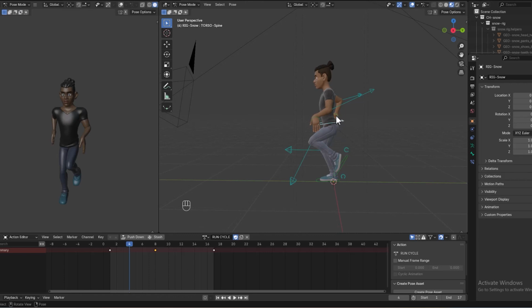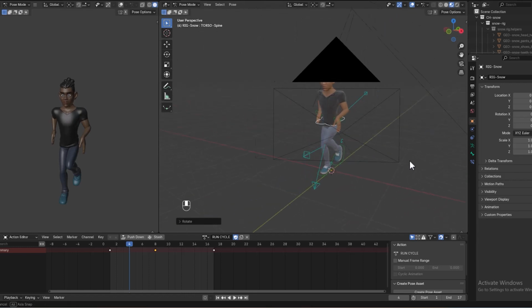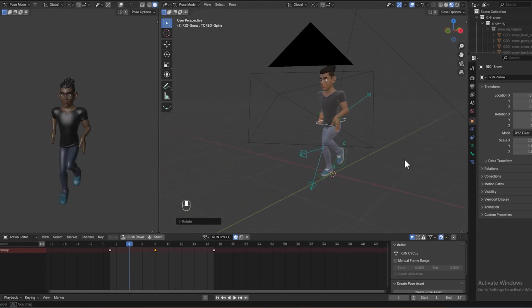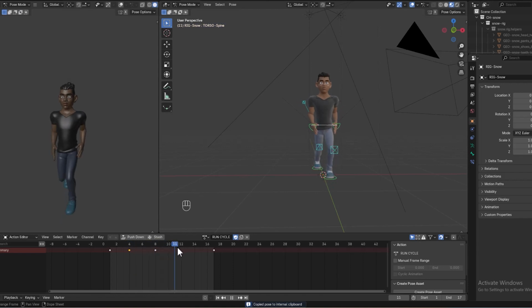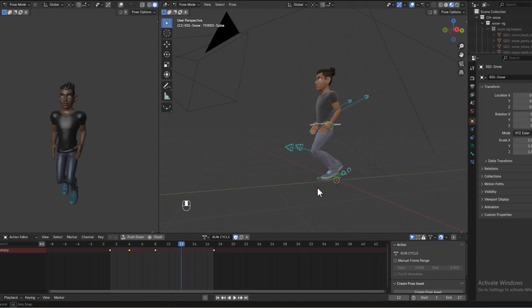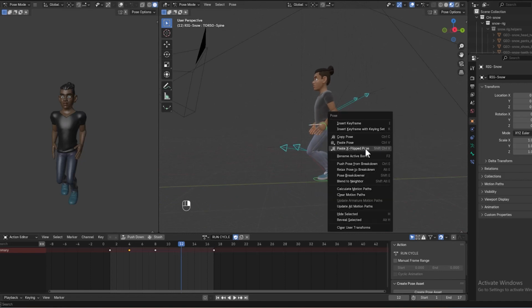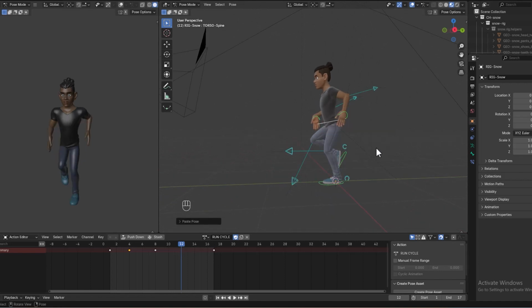The secret is to try to make the pose more appealing. Okay, and I think that is good. I'll select all these controls and press I, and I'll copy the pose here. Remember, this is a passing pose. So we'll find the point in a frame, I think frame 12, that will be a passing pose. So I will paste this pose in flip mode.